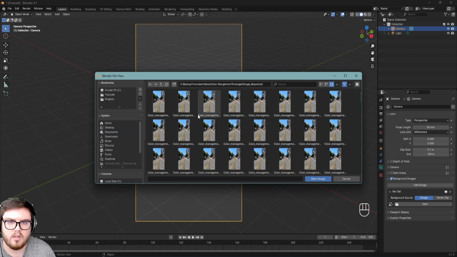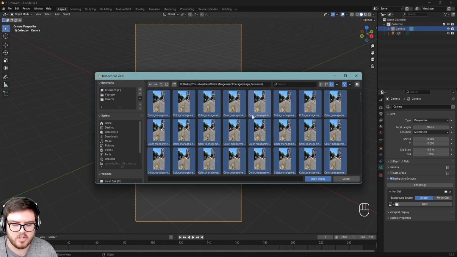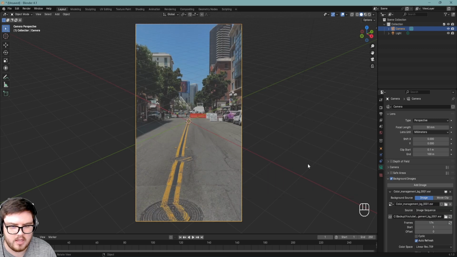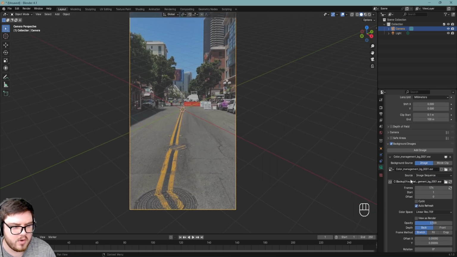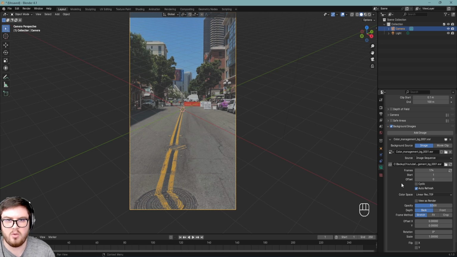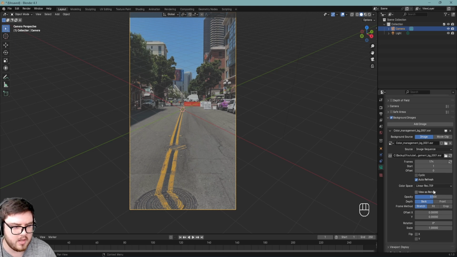We'll open that up. Okay, so here's my same folder that I showed you earlier with all of my EXR sequences in. We're just going to hit A to select all those, open the image, and now you can see it's in the background of our scene. And so if we scroll down here, there is some information that you'll find no matter where you see this. The biggest being the color space, linear Rec 709.